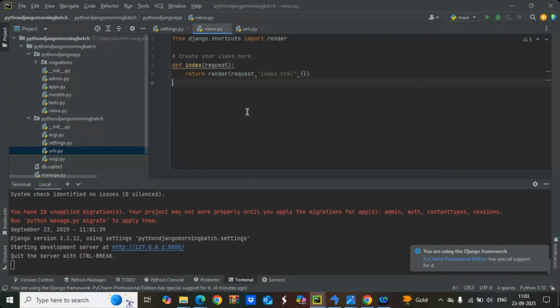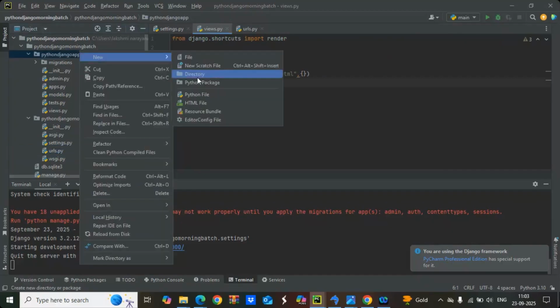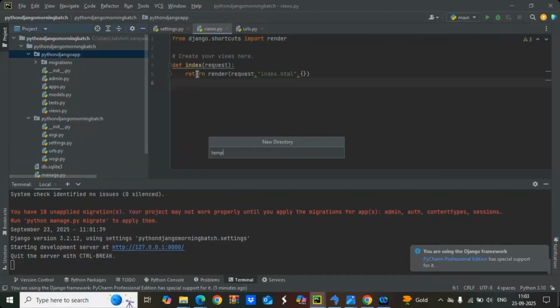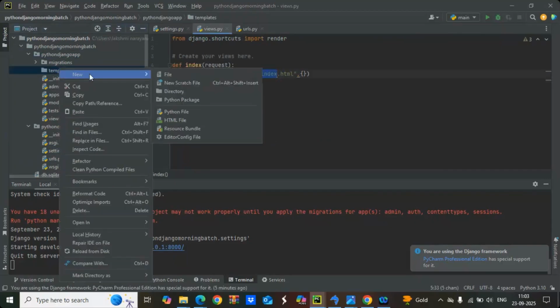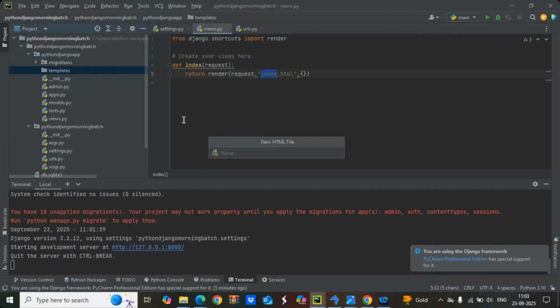After that we create one folder in the app. In that app, the folder name is templates. In these templates we create the HTML pages, like index.html. All HTML pages we create only in the templates folder. So here we create one HTML file, and the file name is index.